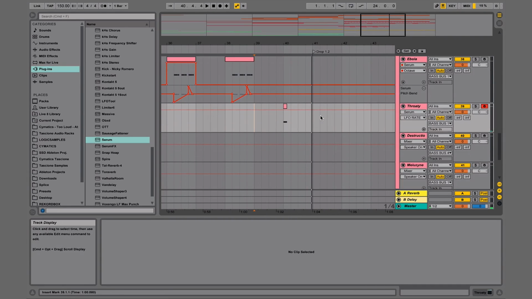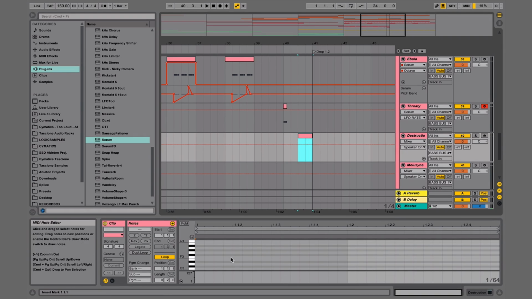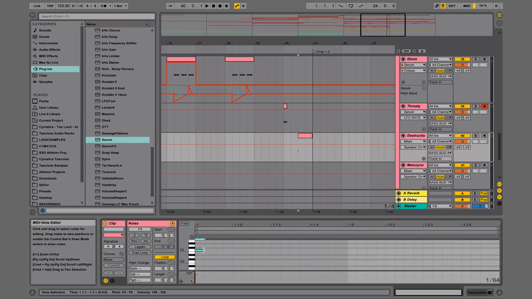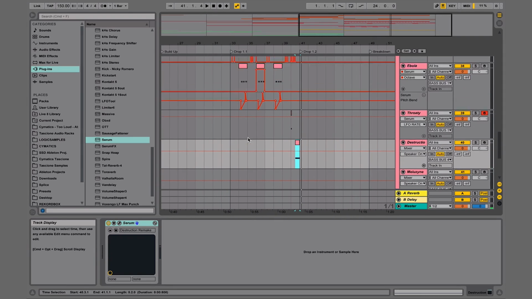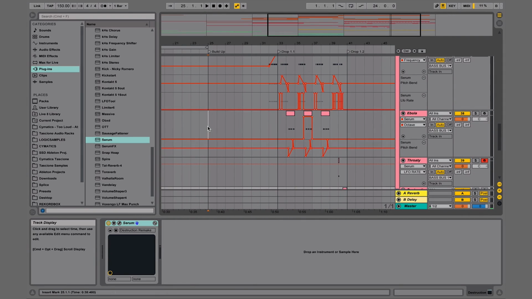And then the last one we have is this destruction bass. So we're going to make a 1/2 bar MIDI clip right there. And then we are going to type in F0 and drag it the length. So that is going to be our first half of the drop. So let's listen all the way from the build.